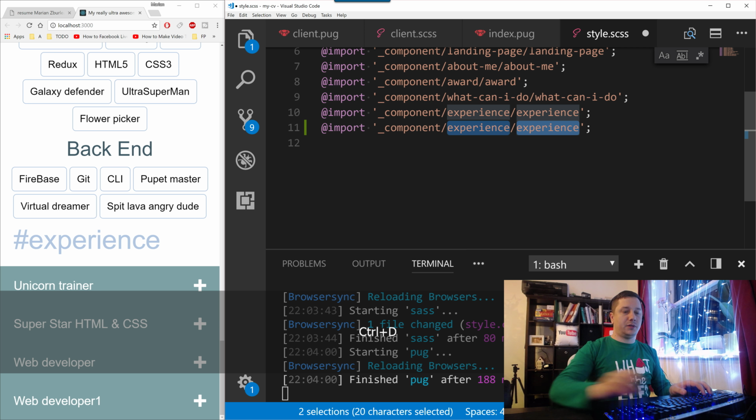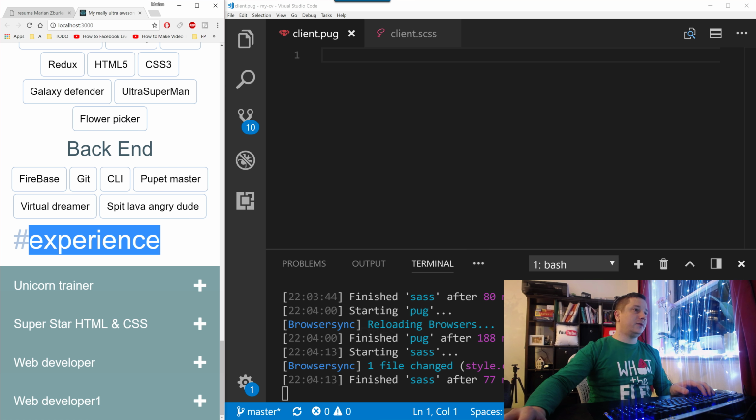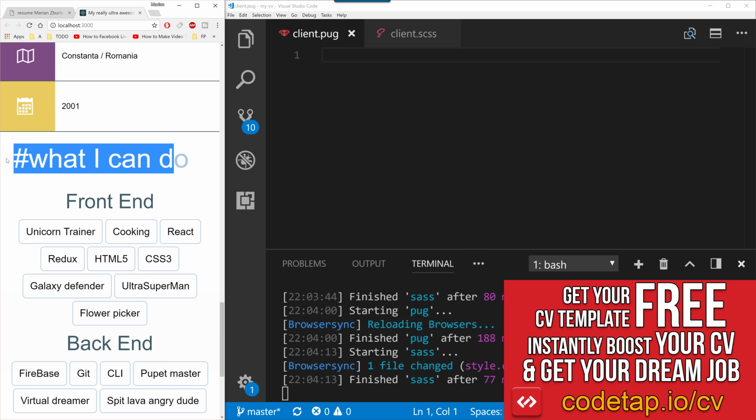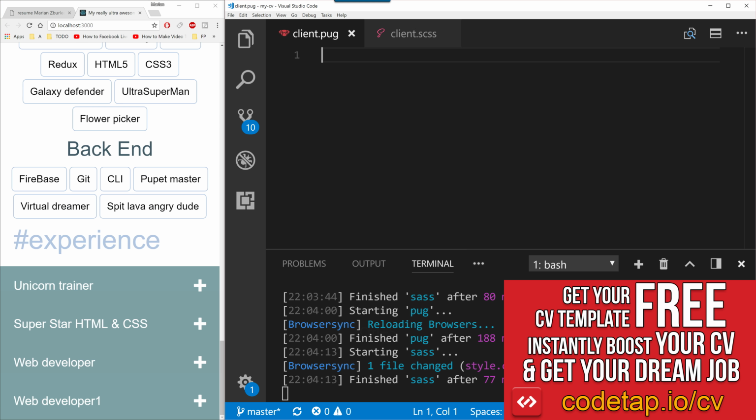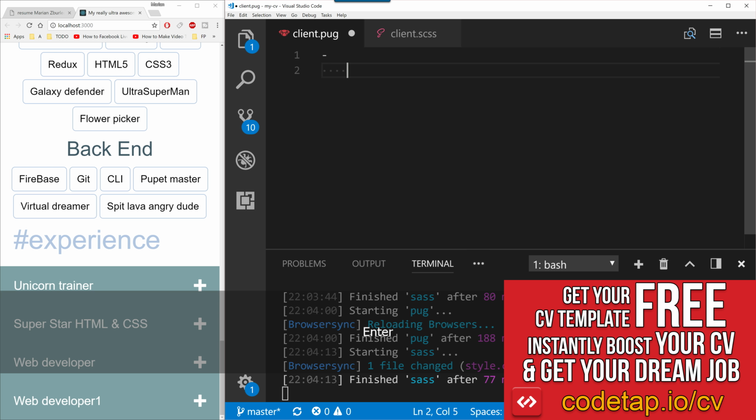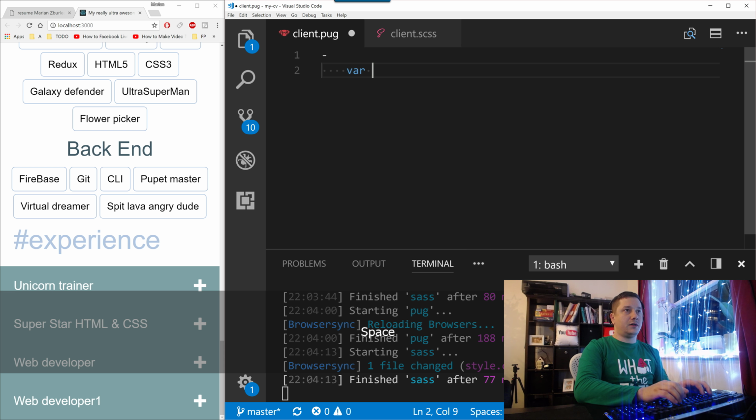And in here, we want to start with the header. So like we have this experience here, and what can I do and so on, we want to create the header. So let's initialize the JavaScript block and say var header equals recent clients.